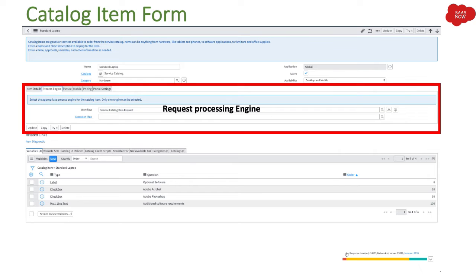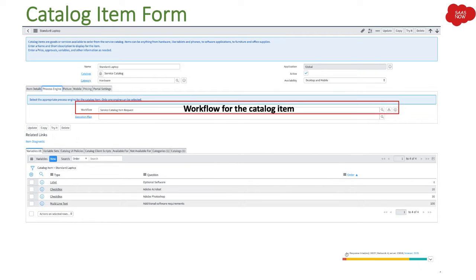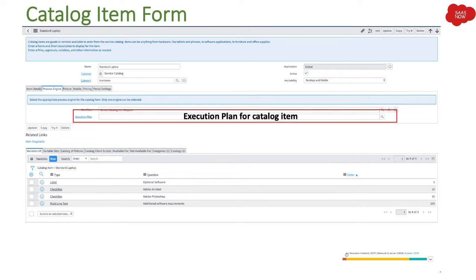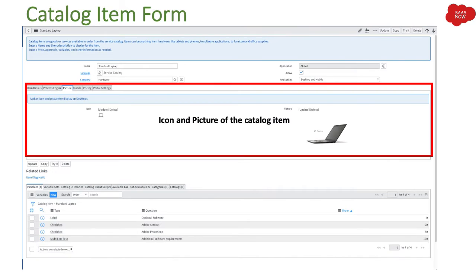Flow Designer is just user friendly. I would say it does not need any kind of scripting. So even business users, or maybe I would say only the administrators, can also develop the workflow without the need of any kind of scripting. So we have this workflow, then we have execution plan.